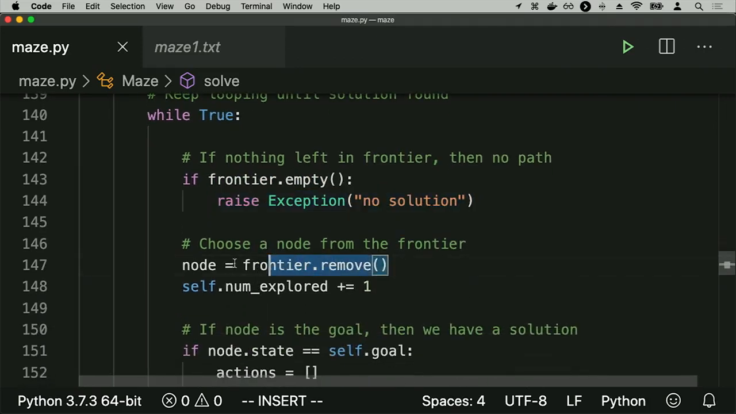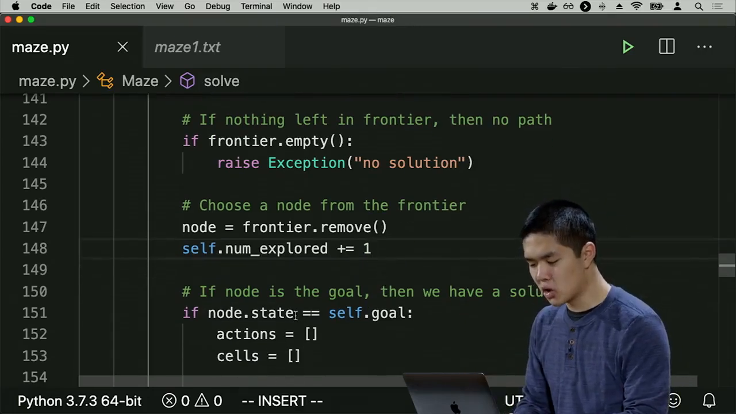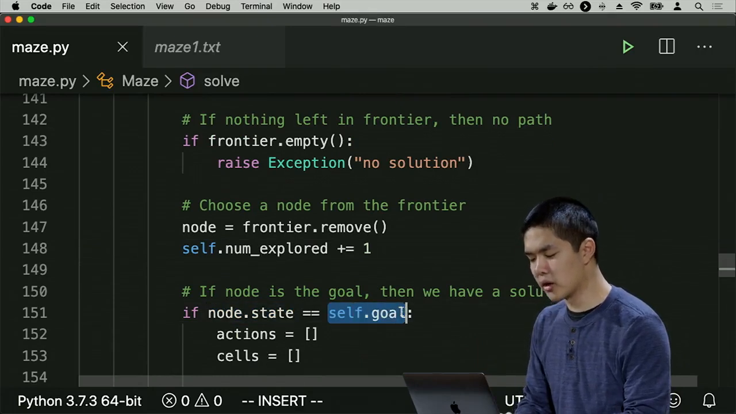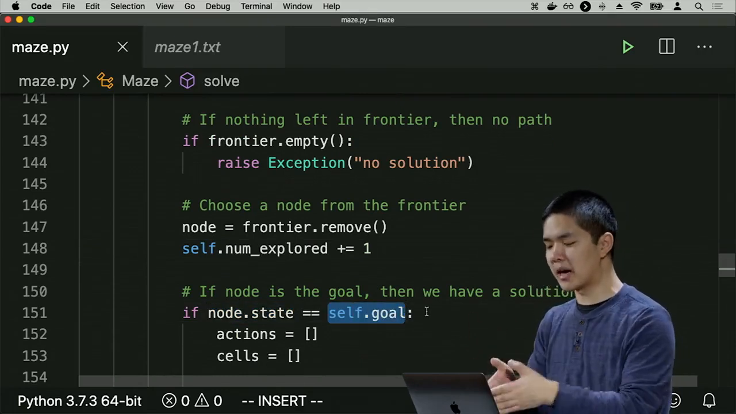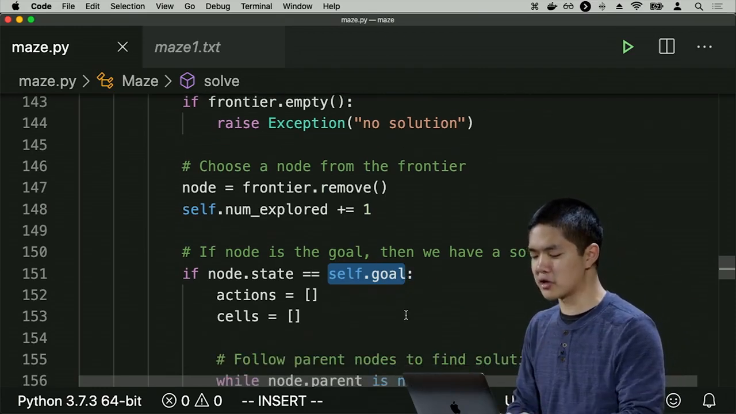Otherwise, we'll go ahead and remove a node from the frontier, by calling frontier.remove, and update the number of states we've explored, because now we've explored one additional state. So we say self.numExplored += 1, adding 1 to the number of states we've explored. Once we remove a node from the frontier, recall that the next step is to see whether or not it's the goal test. And in the case of the maze, the goal is pretty easy. I check to see whether the state of the node is equal to the goal. Initially, when I set up the maze, I set up this value called goal, which is a property of the maze, so I can just check to see if the node is actually the goal.